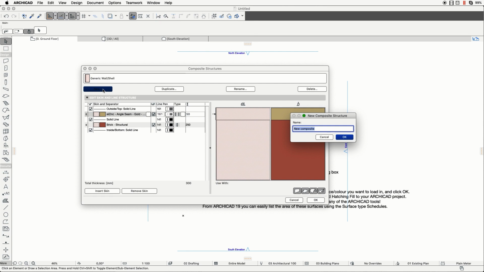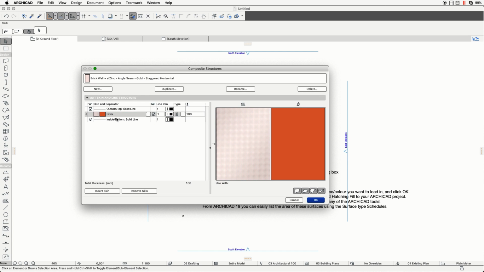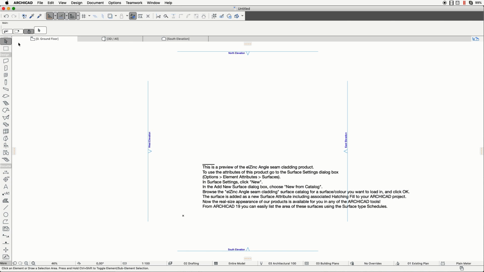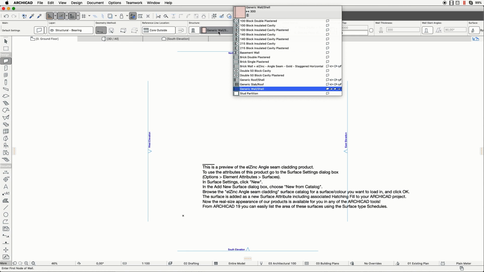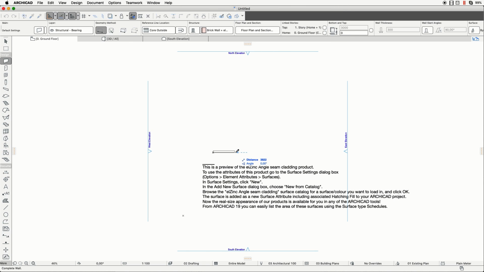Now let's create a composite wall definition with a layer of this material. It will have two layers, one made of brick and the other with an elZinc building material. Insert new layer, change this one to the elZinc material, and set the width. Once the composite is defined, we can use it to place a wall.